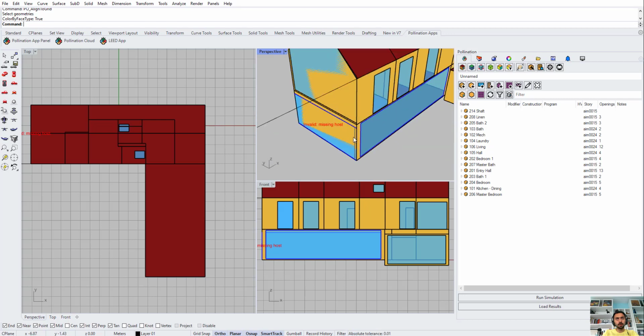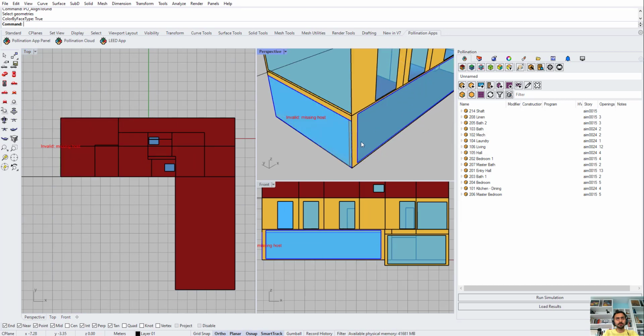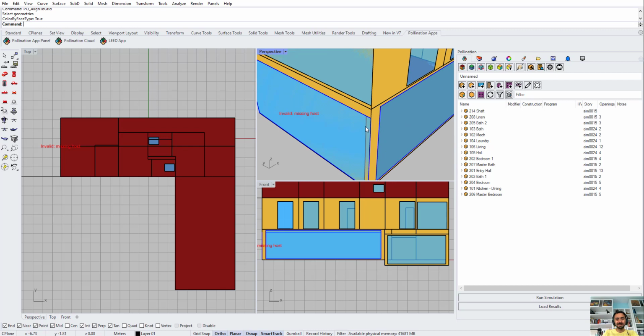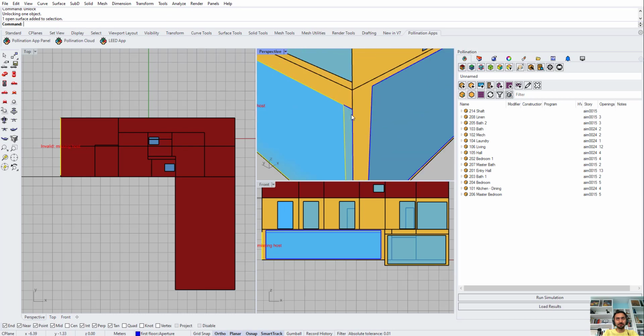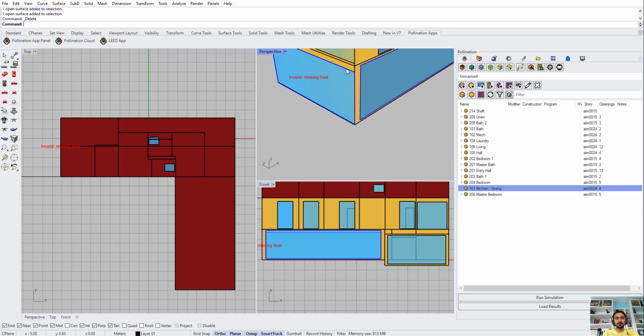Oh, even if I locked this, it still moved. So, not great news. I now have two apertures. This is now very confused. So let me unlock and see what happened. It says invalid, missing host. So I added a duplicate aperture here. Let me delete that one.